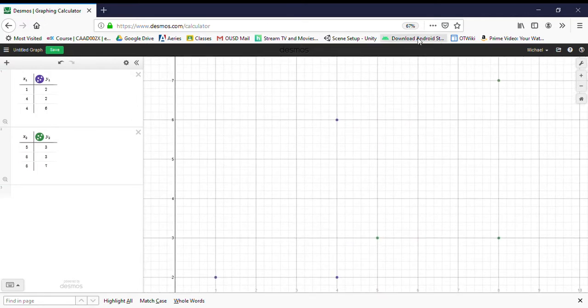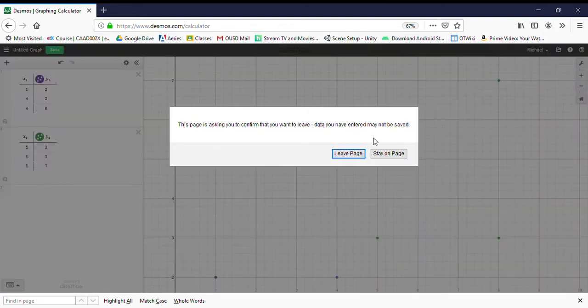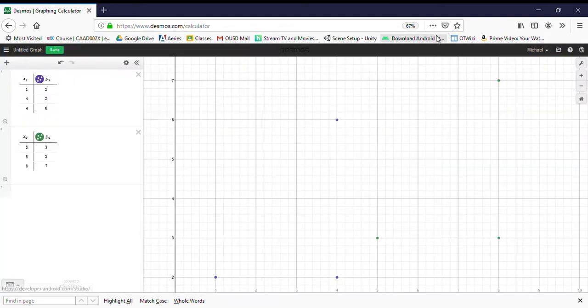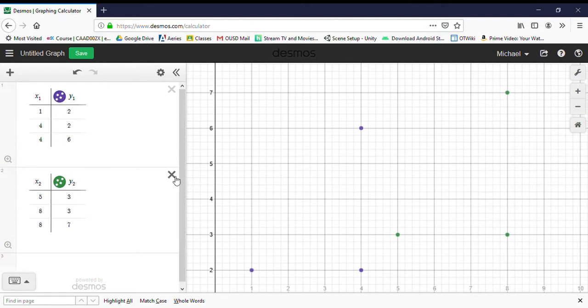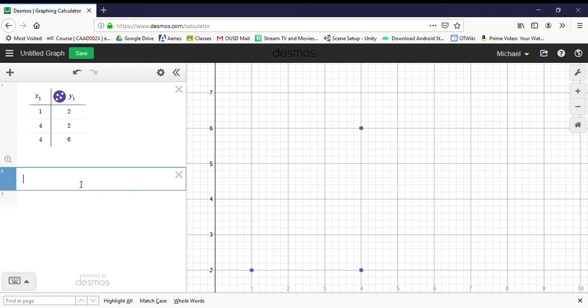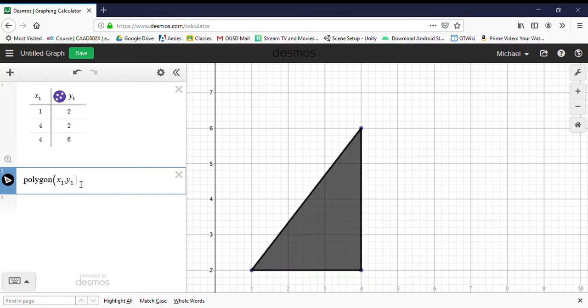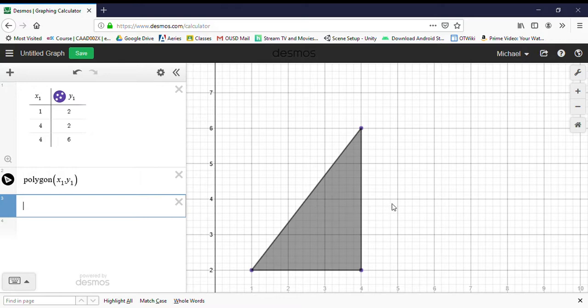Now that's not actually the best way to do it for a translation. Okay, so I'm going to get rid of that. The other cool thing that's kind of nice is if I want to fill that in, if I type in polygon and then do x1, it makes it a subscript, comma y1, and it makes it subscript, and I close that out. It makes it like a little colored in shape. It's kind of nice. So I just moved that thing over 4 and up 1.